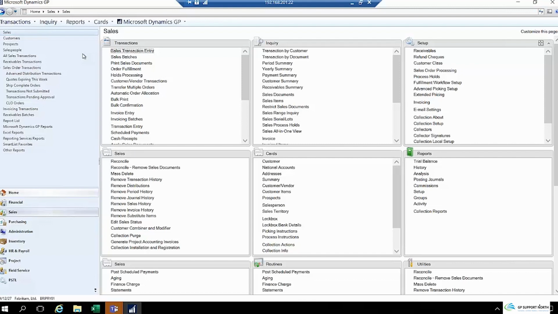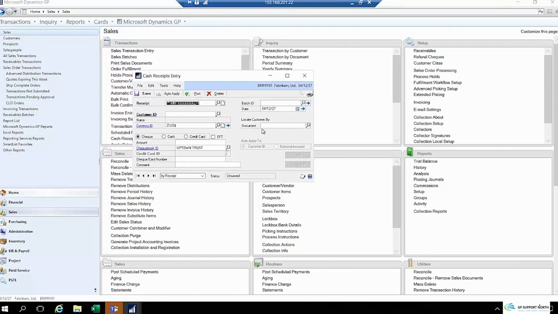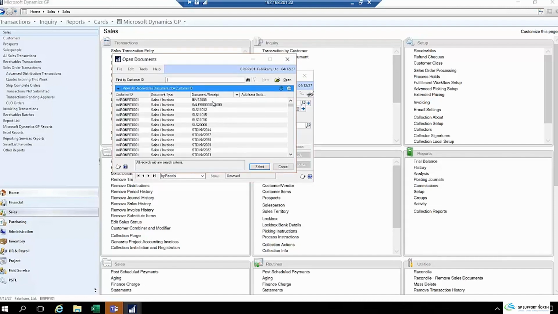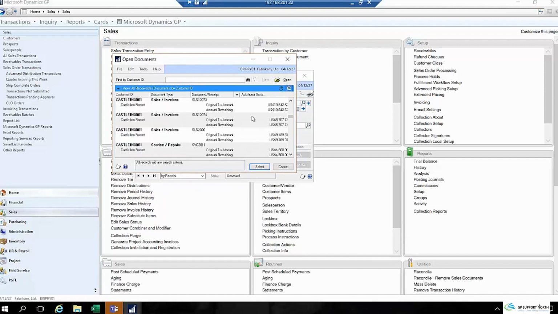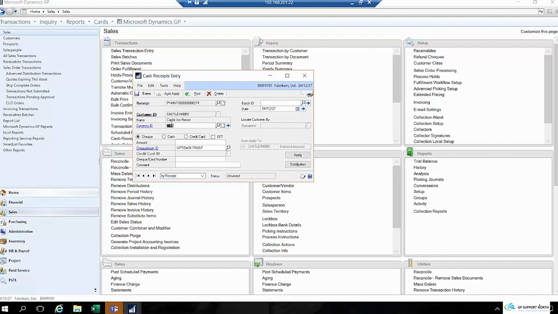If you've ever received some money in and you have a customer that pays you from multiple accounts and you're not sure what account it comes from or where it goes to, in the later versions of GP, they actually created this field here that says locate by document number. So you can put in your document number and look up your cash receipts by that document number, and it will tell you which one it actually is, and you can select them, and it will automatically select your customer for you.